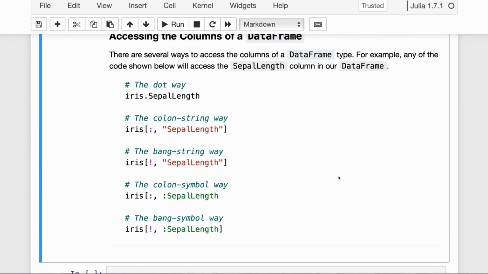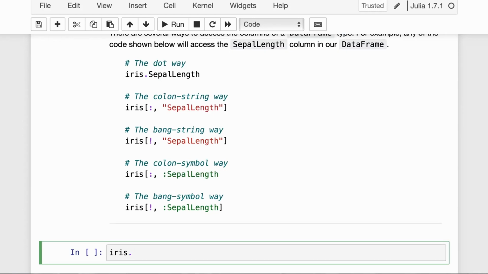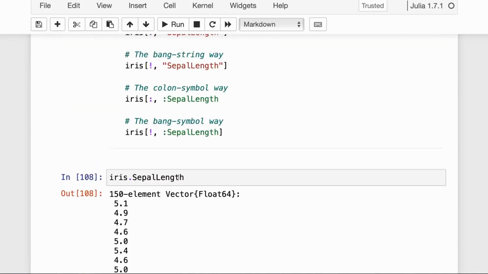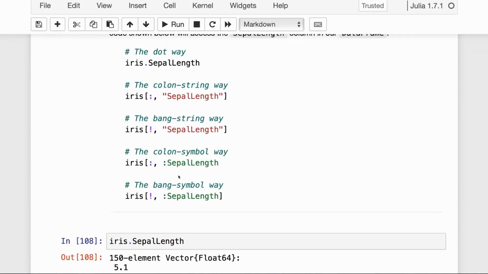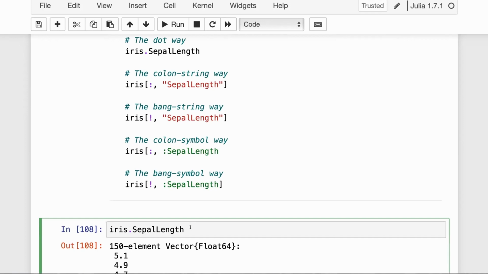So for example, if I wanted to access the sepal length column of my iris data frame, I can use this dot notation and do iris dot sepal length, as the column name appears. So iris dot sepal length. Now this is very similar to Python. Python data frames also use this dot notation to access columns, but that's just one way.